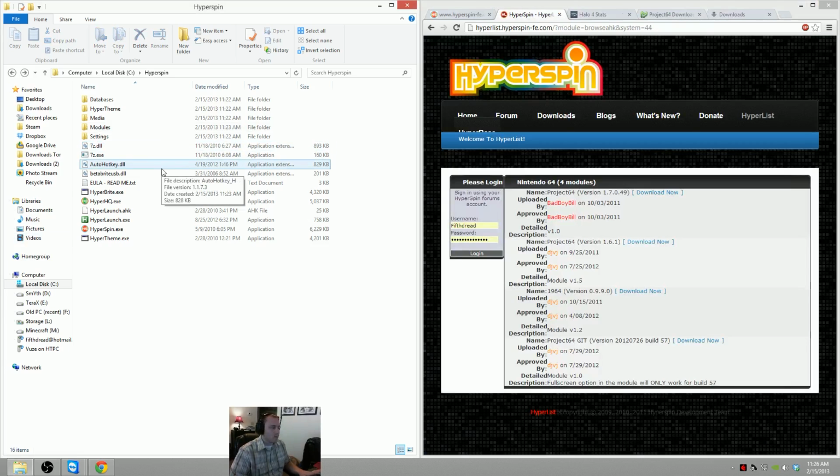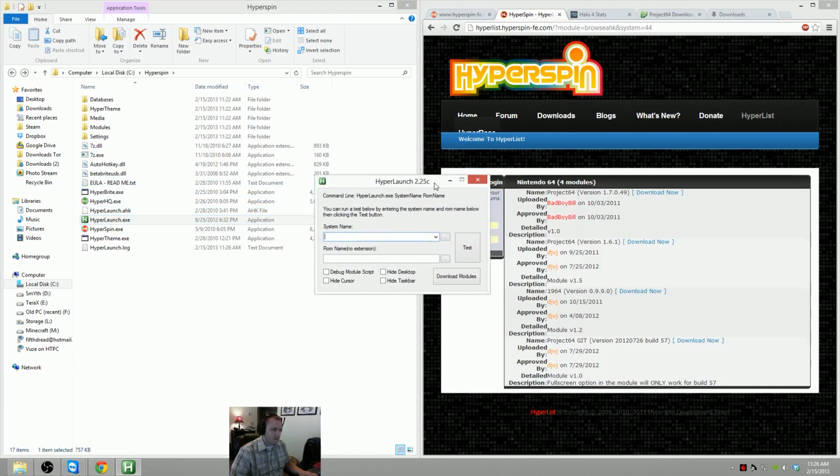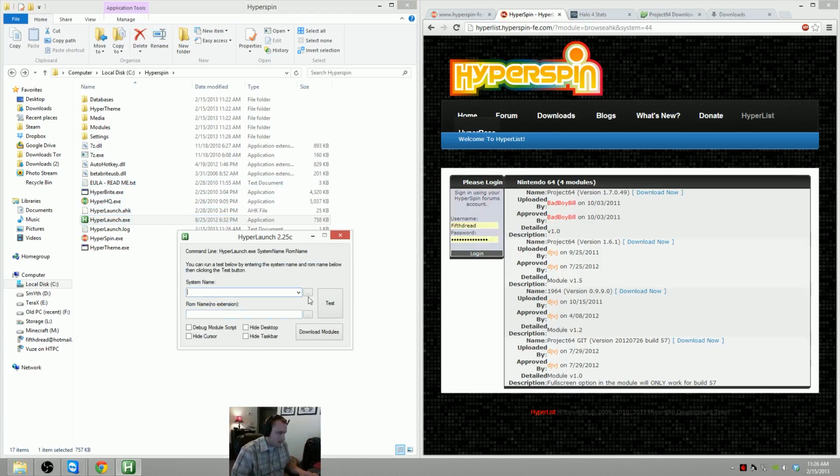So let's take a look at what Hyperlaunch is. Double click on it. Here we are. First thing you do is look at all the systems that are by default attached to Hyperspin. The cool thing is, this is a great place to see if your games and systems will work with Hyperspin before you even launch Hyperspin, which takes a long time sometimes, fingering through, getting to your game, finding out it doesn't work, closing out, trying to fix something. Instead of doing that, just run Hyperlaunch. If it launches with Hyperlaunch, it will launch with Hyperspin.